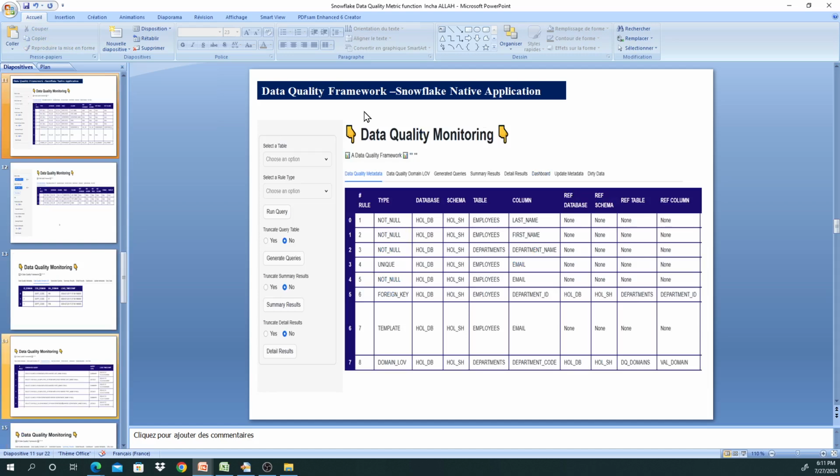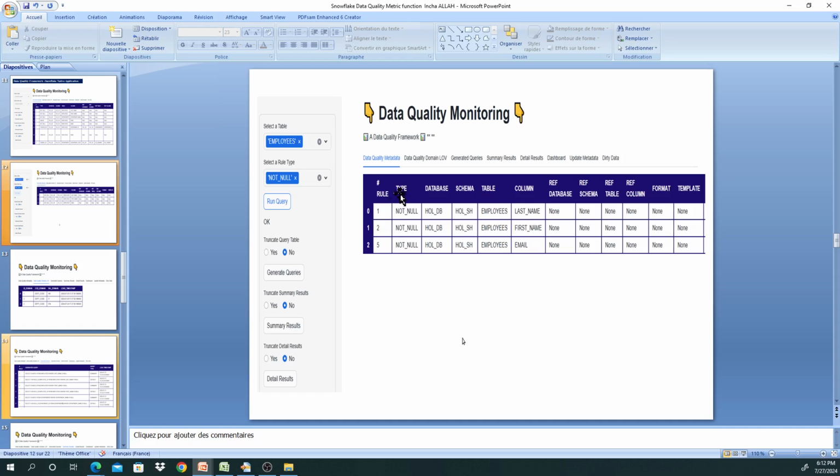So here, for the data quality, here the metadata displayed, we have a sidebar menu. Here we will see deeply in the demo. We have some filter just to put the focus on some tables, on some specific rules.